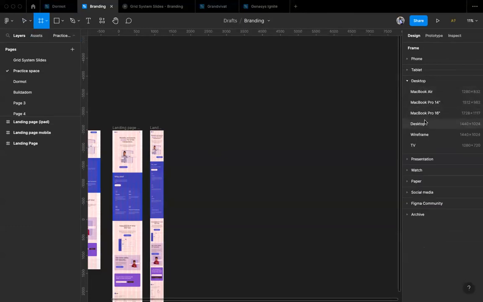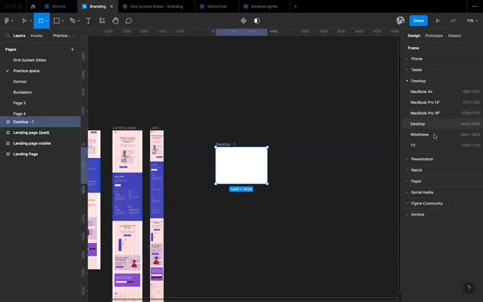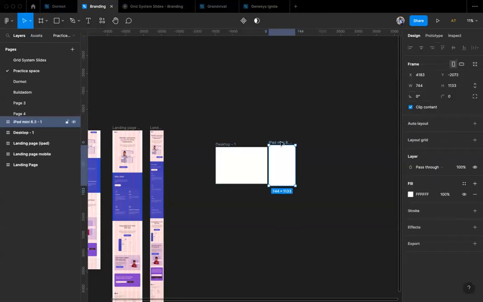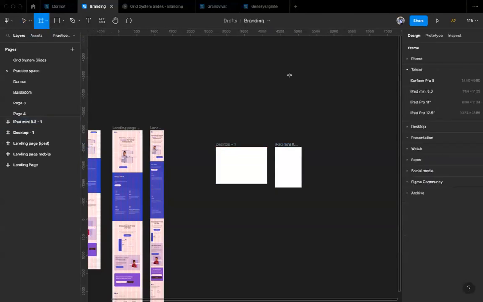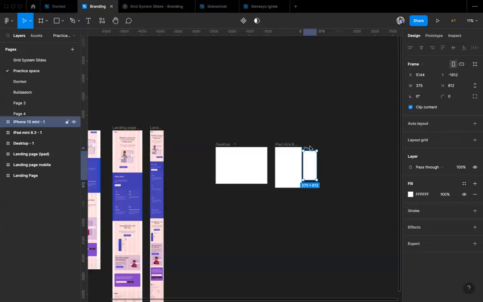You can choose any desktop screen here. Then we're going to also add another screen, which is the tablet. So choose any one there. Then lastly, we're going to add the phone screen. So yeah, any of them.